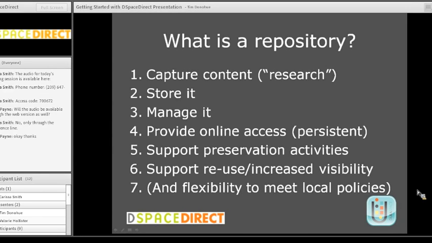And it does all of that stuff, like I mentioned, with flexibility around it to allow you to meet your local policies, your local decisions. So there is flexibility in the framework that is DSpace, that you can make some decisions at your local level to decide how you want to support all your goals.